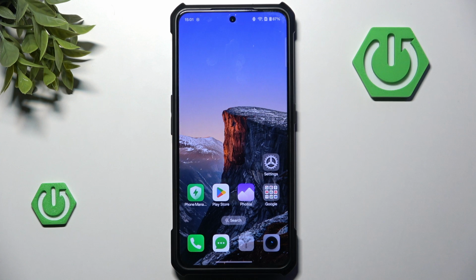In this video, I will show you how to fix your screen rotation not working on REALME GT Neo 5. Let's begin!